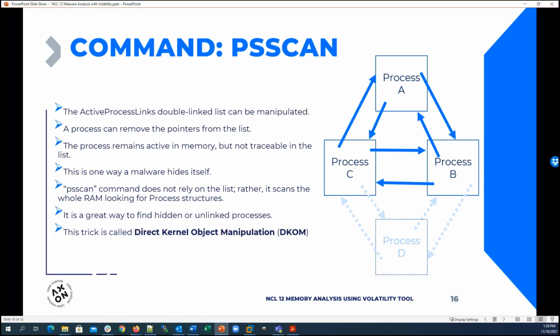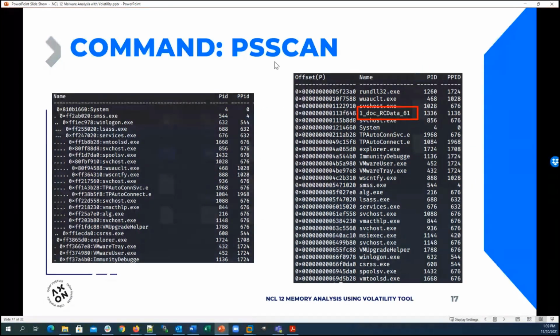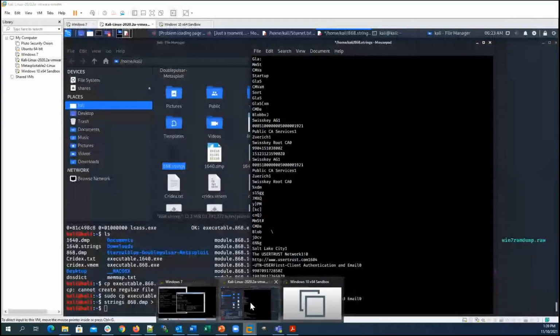PSSCAN, unlike PSLIST, doesn't traverse the list. It scans the entire image for processes. Okay, so because of that, it can catch any process that is not linked on that list.